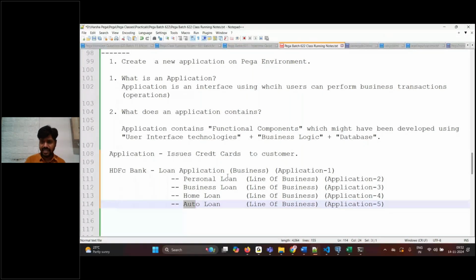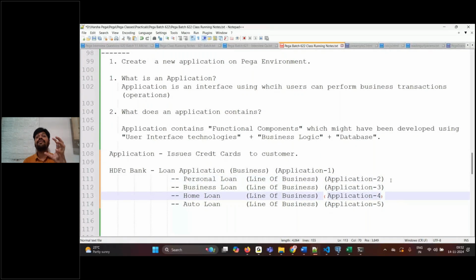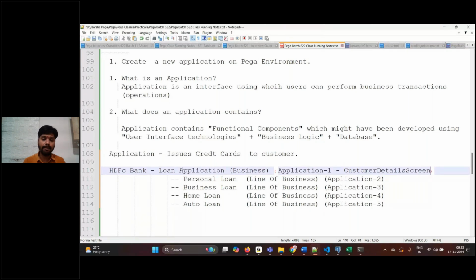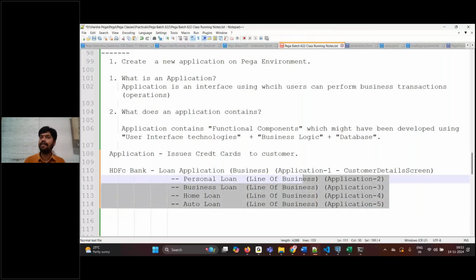I can create the customer details screen in application 2, application 3, 4 times I can create. Instead of creating 4 times, it is a common functional component. You create it in the loan application. The customer details screen which you have created in the loan application can be reused by personal loan, business loan, home loan, and auto loan. So you will not be creating one single application.